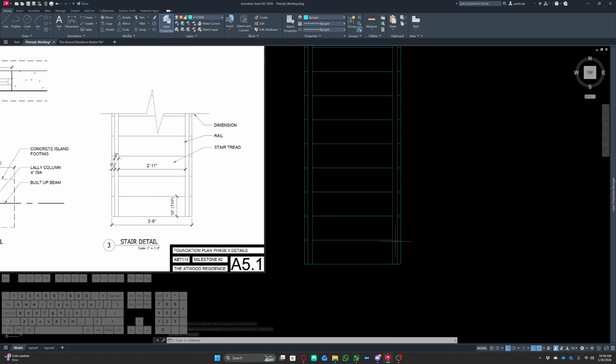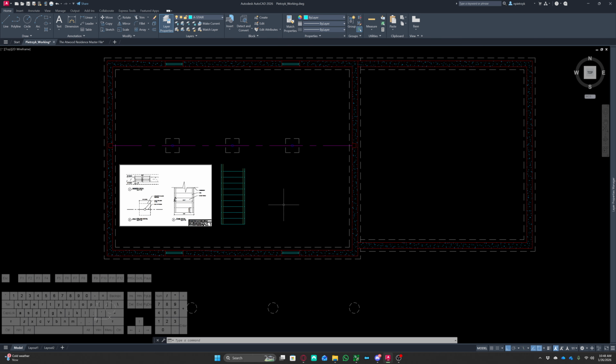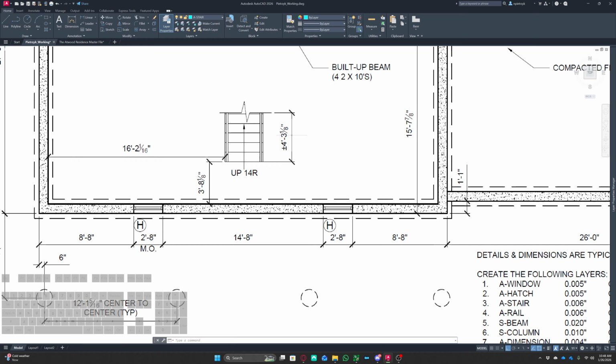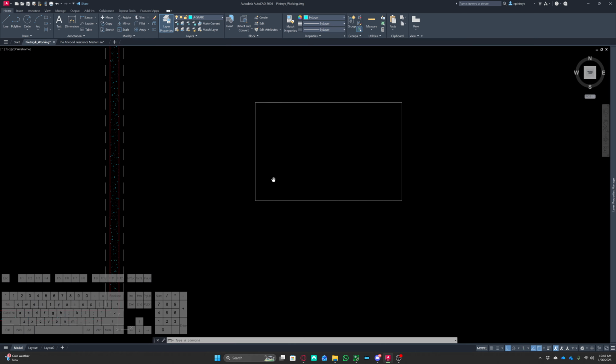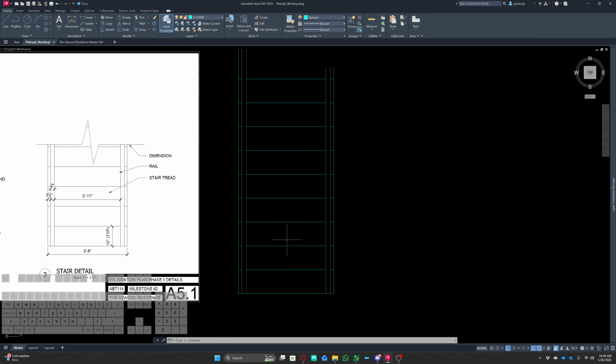We are almost done. Lastly, I am going to perform an offset. On the page, it gives a rough dimension of 4 foot 3 1/8. It doesn't have to be anything specific. For our sake, I'm just going to offset it 4 feet. And right here is where my split line is going to be.